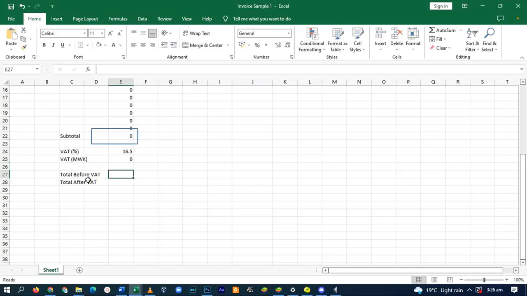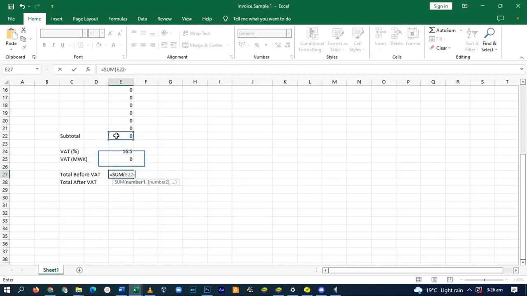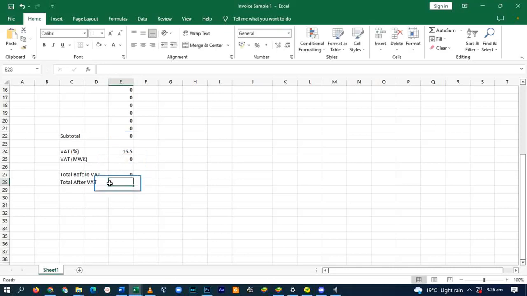Alright, so for total before VAT, it's going to be the subtotal minus VAT in Malawi Kwacha. So it's going to be equal to sum, subtotal minus VAT in Malawi Kwacha. If I press OK, it's still going to give us a 0.